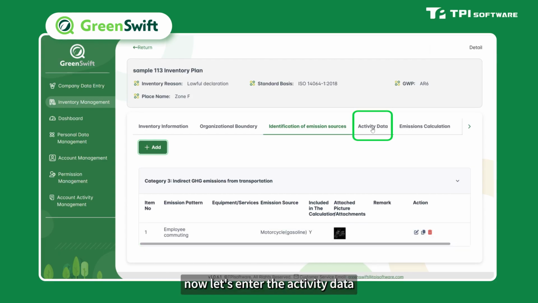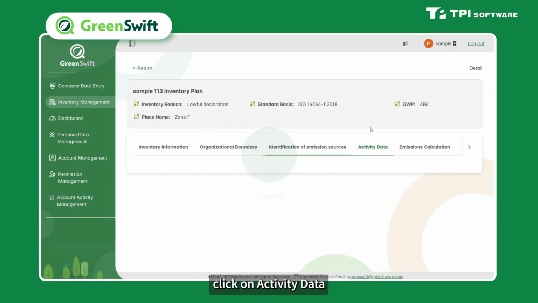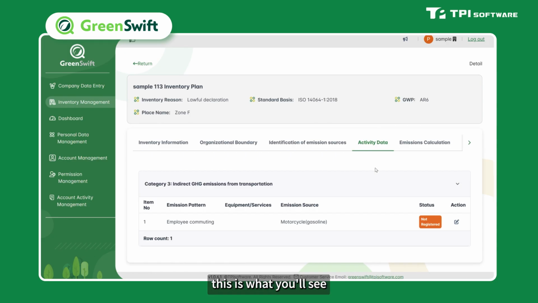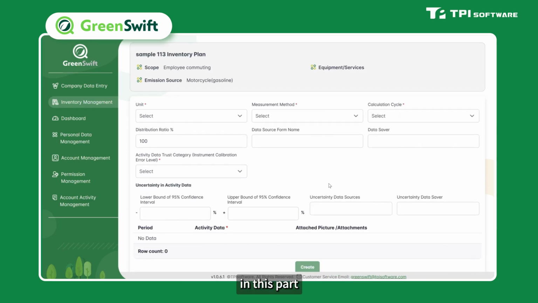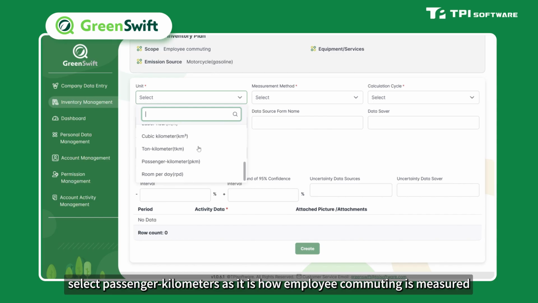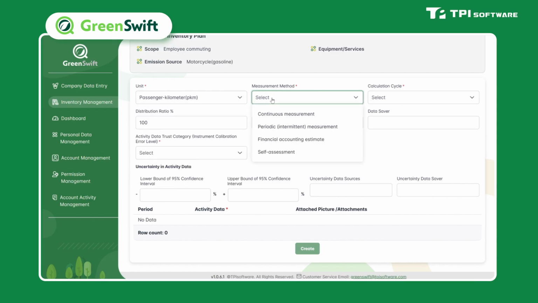Now let's enter the activity data. Click on Activity Data. This is what you will see. Click the icon that says Register. In this part, some details need to be specified accordingly. Select passenger kilometers as it is how employee commuting is measured.